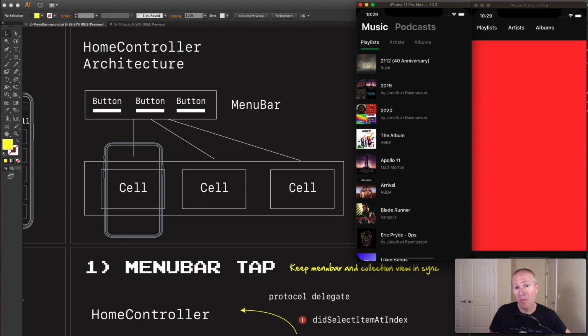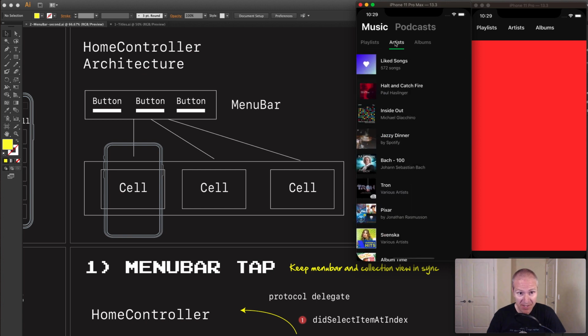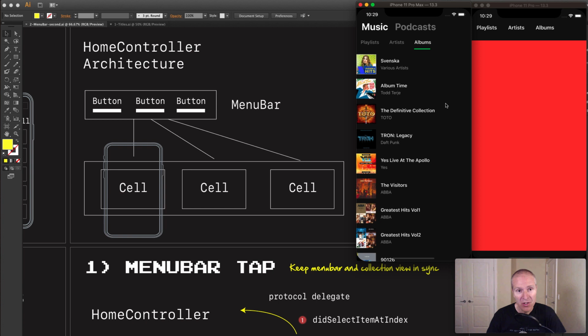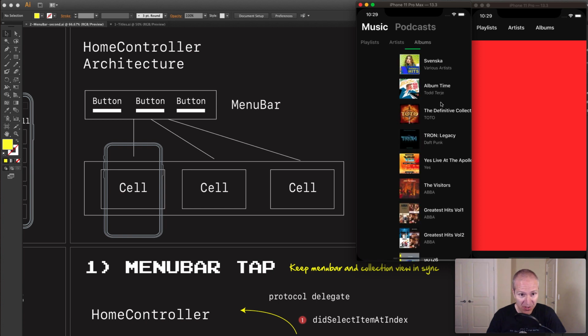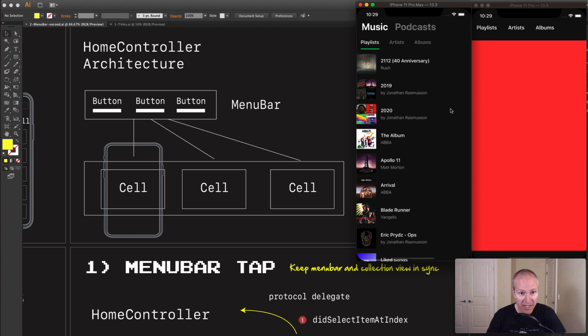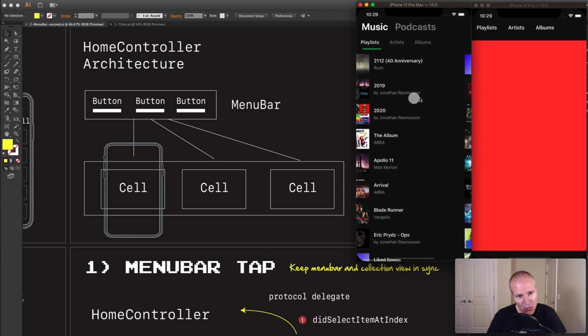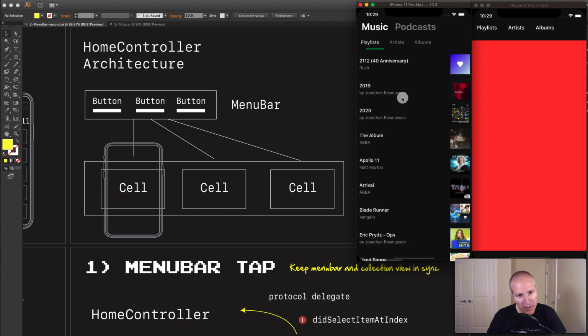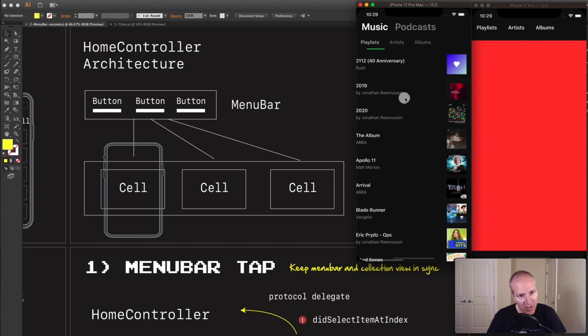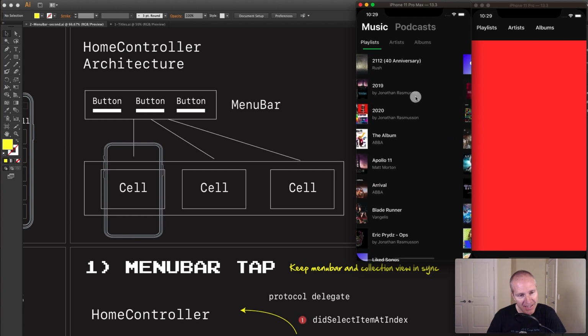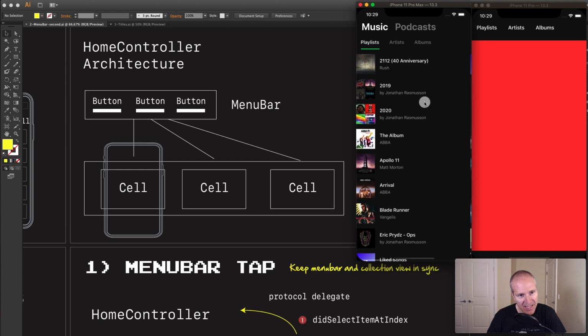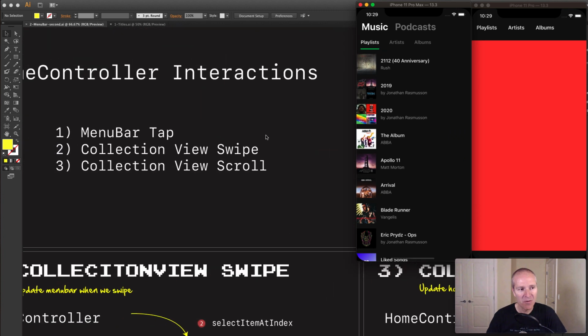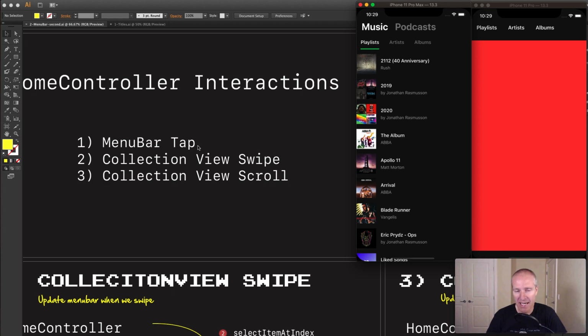Okay, when it comes to the menu bar interactions, there's three interactions we want to take a look at. One is what happens when someone taps a button on the menu bar. Two is what happens when someone swipes the entire view left and right. And three is the scroll, where it's an incremental scroll backwards and forwards. It's not a full swipe, and you'll note how that basically enables us to move that green slider back and forward there. So those are the three interactions we're going to look at. Let's start with this very first one, the menu bar tap.